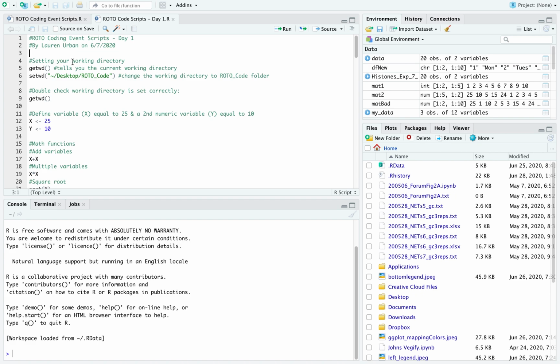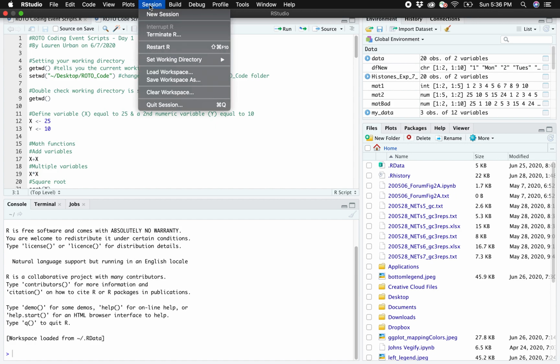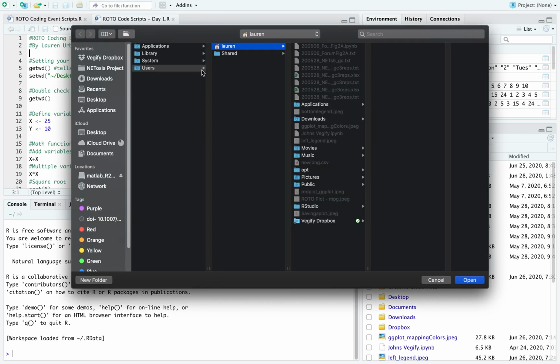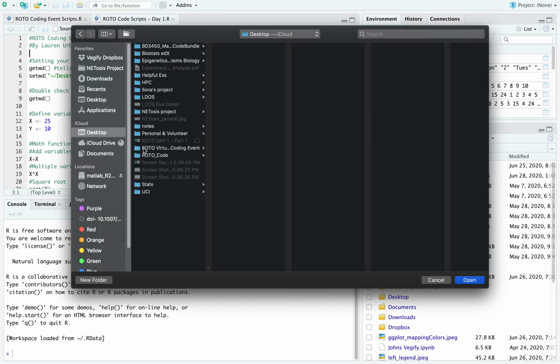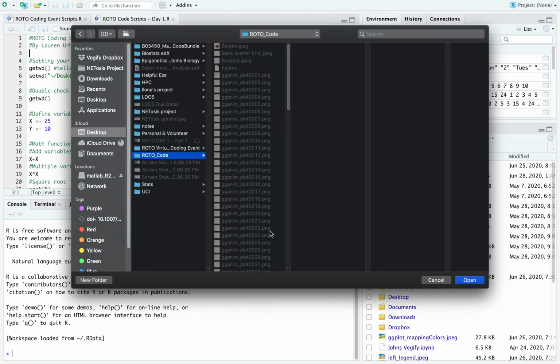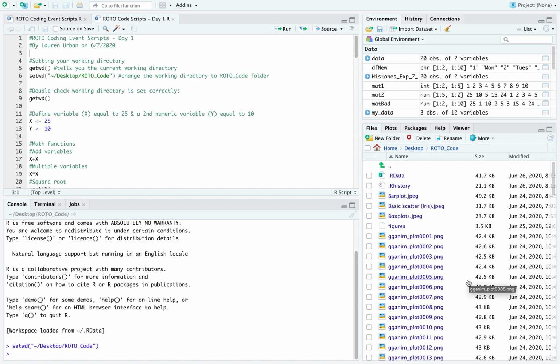There's a couple ways that you can set the working directory. The easiest, I think, is to go up to the top panel, go to Session, then Set Working Directory, and then you can choose the location. For me, I put mine on the desktop, and there's my ROTO code folder. Yours should be empty, so don't worry about that. Then we'll click open. Remember, this is where the script is, where you save the commands that you write, and this is the console where it's actually running the command. This means that the command of setting our working directory to this ROTO code folder was completed.